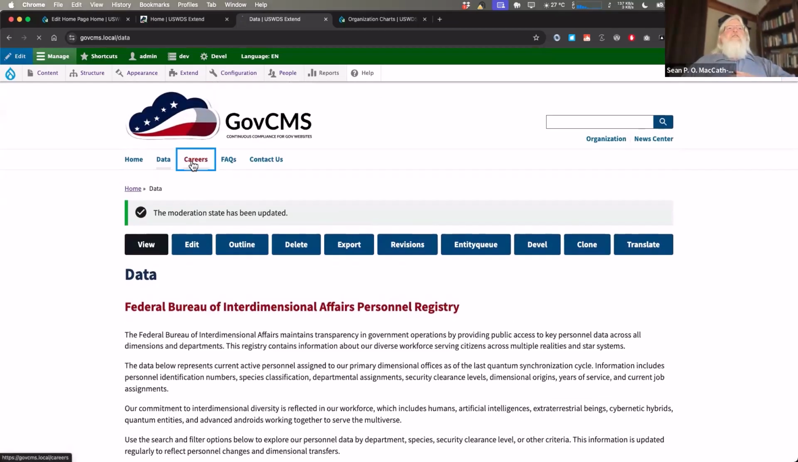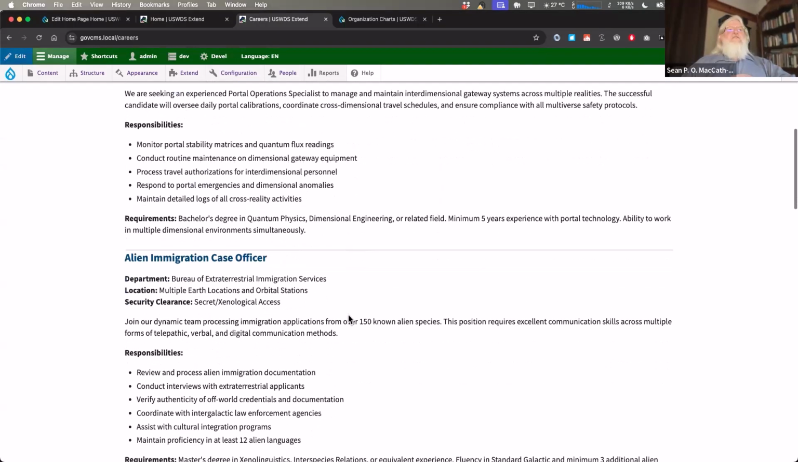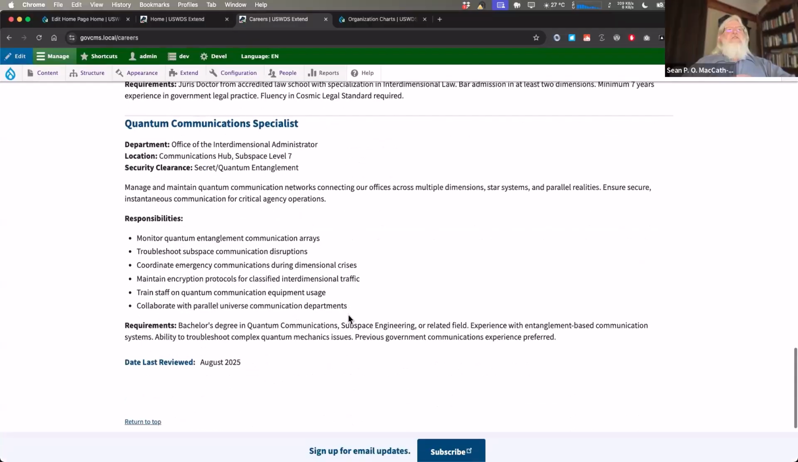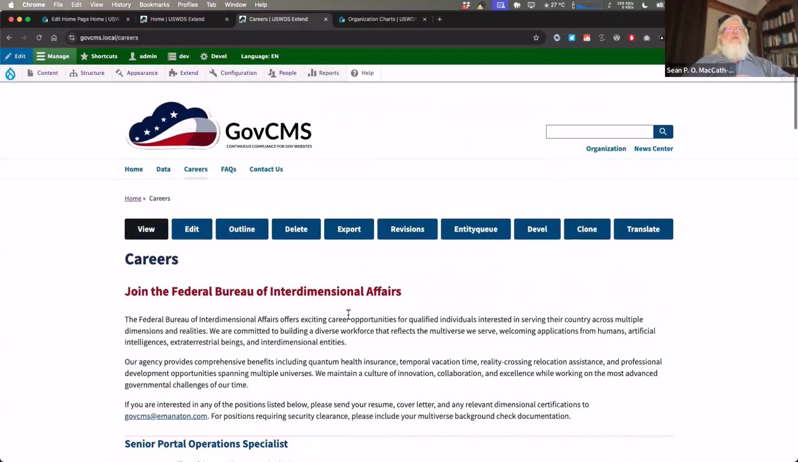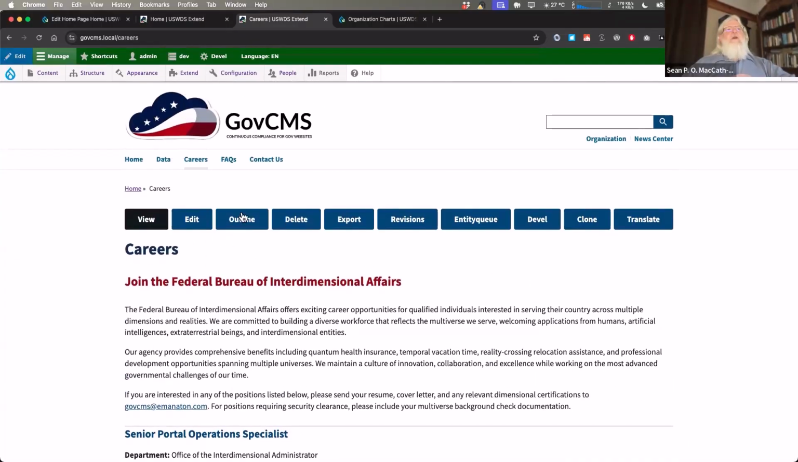All right. Additional items that we have here. The careers page is nothing but WYSIWYG content. This is just to have some content here to show some of the flexibility of being able to add and edit items. I'm not going to dive into that one, but the FAQs page I am going to dive into a little bit.